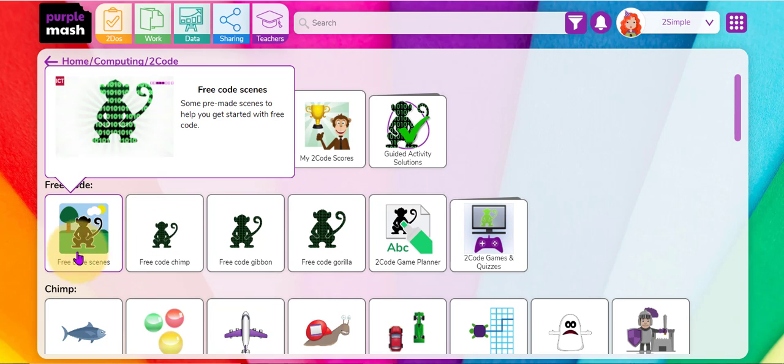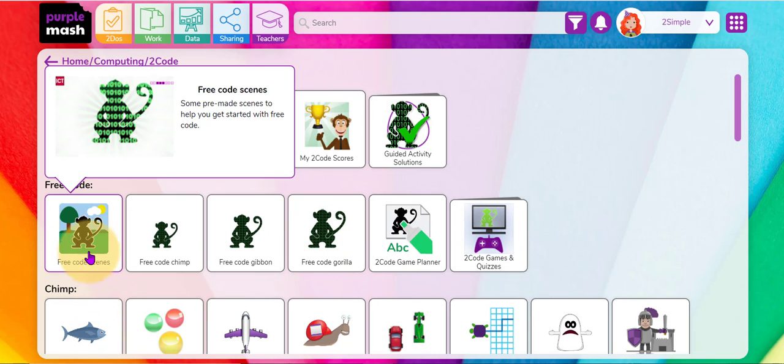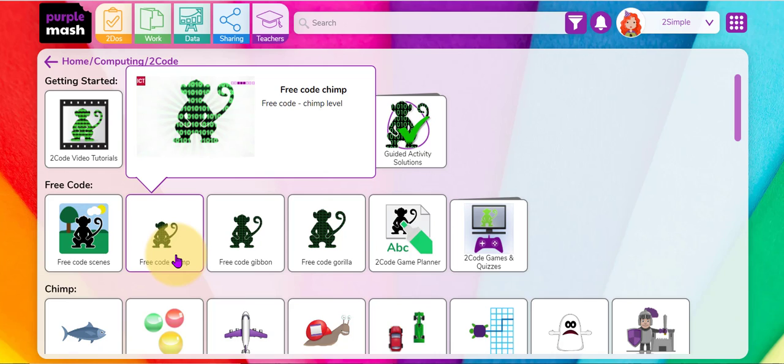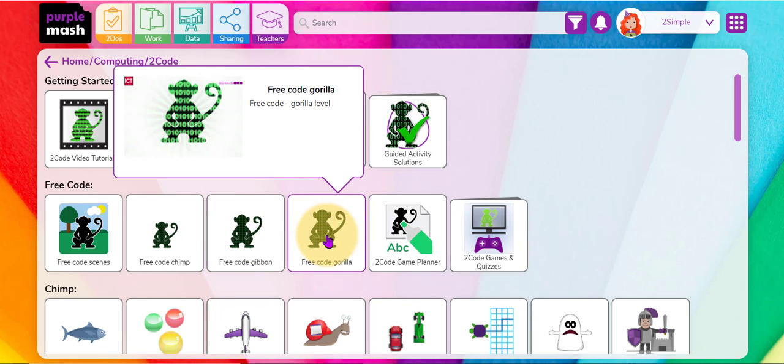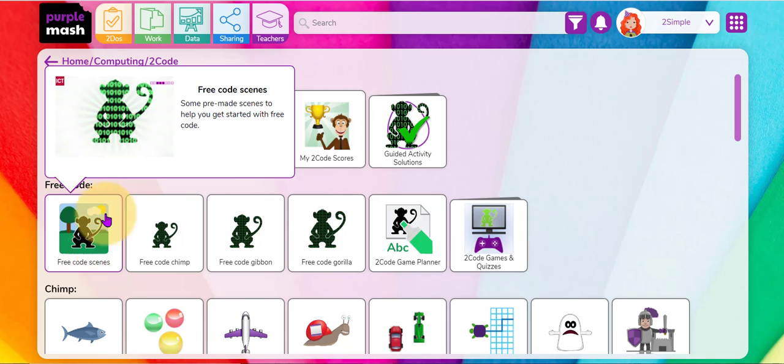If I scroll to the top, you'll see all of the Freecode resources grouped into one area. Freecode Scenes and Freecode Chimp are both at Chimp level. These are a brilliant starting point if your children are brand new to using 2Do, or it's the first time that they've done some open-ended Freecode. Then you have Gibbon level and Gorilla level, which is the highest level. Let's have a look first of all at Freecode Scenes.